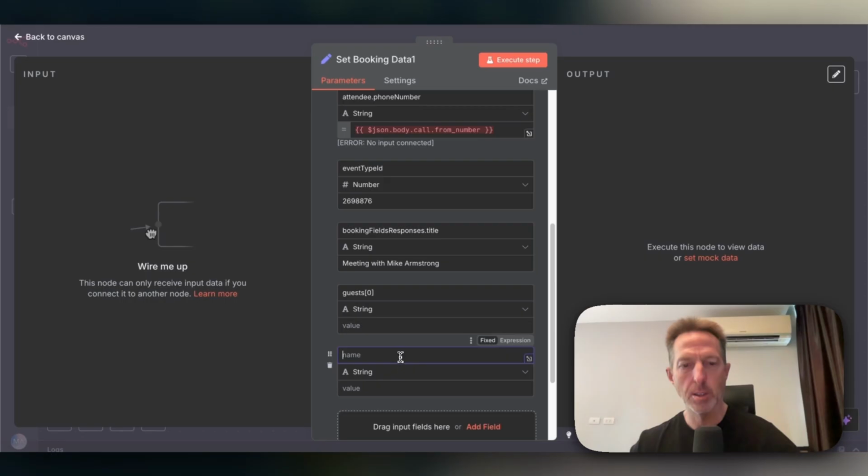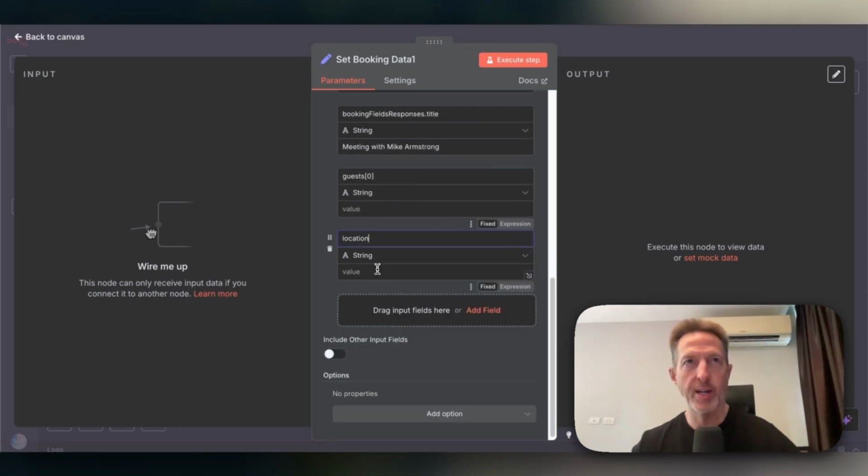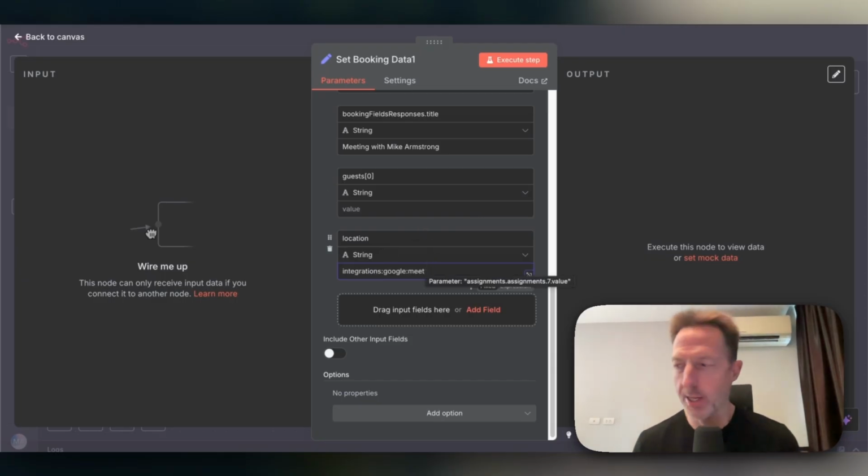The location, we're naming this location. It's a string, and the location value will be integrations:google:meet, because this will be a Google Meet, which will be done via cal.com API in the background. And we'll look at that in the next video in the next node.